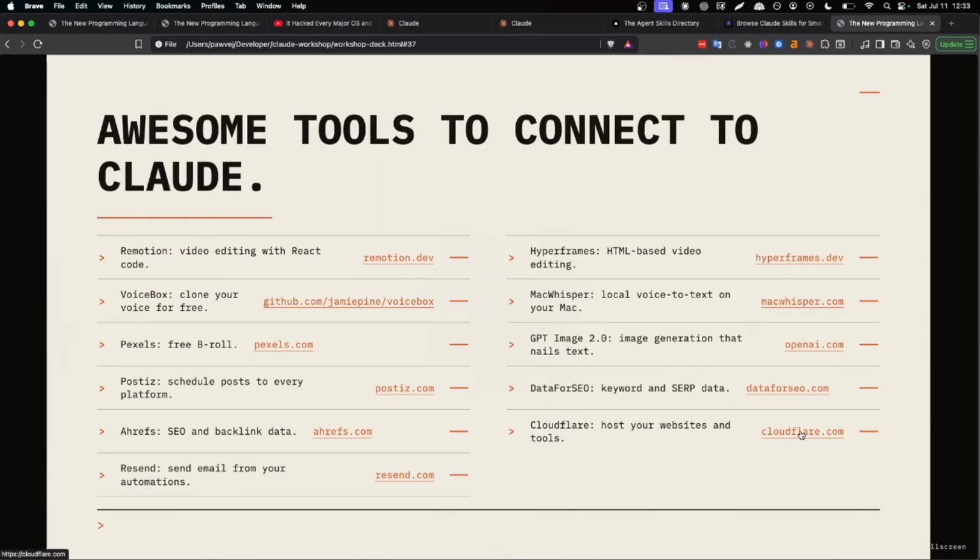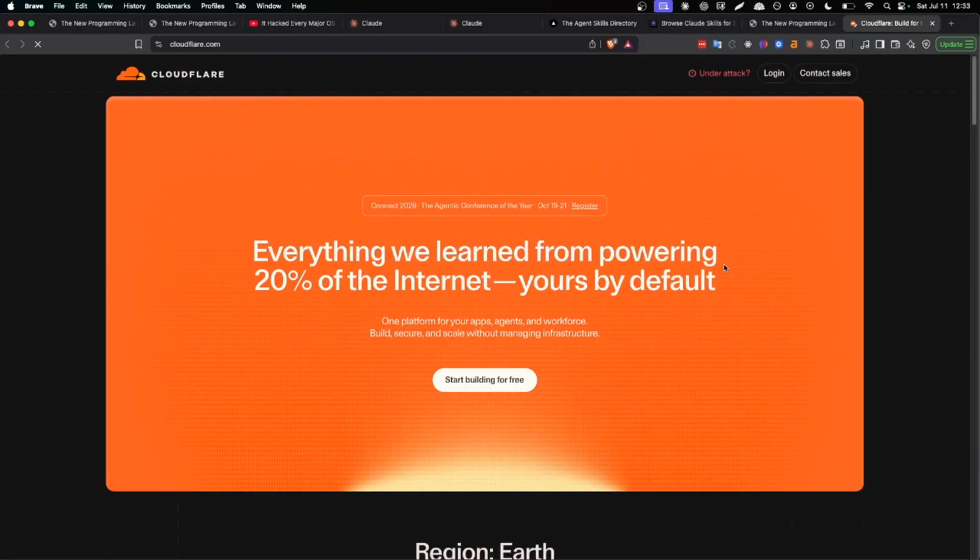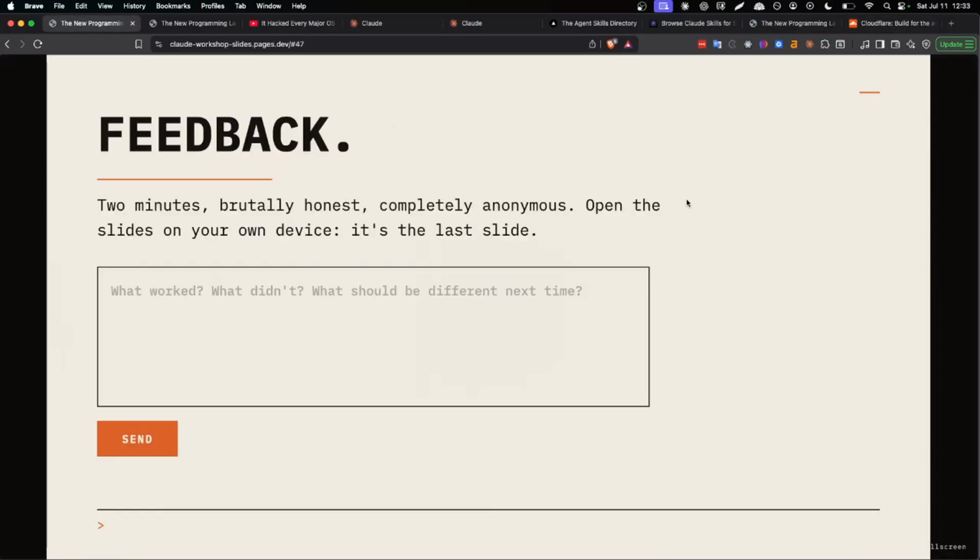This tool here, Cloudflare.com. And you can also use other tools, like Vercel or just any provider, basically. But I like Cloudflare because they give you a lot of different things. And then I just asked Claude, hey, can you make this available through Cloudflare? Use my Cloudflare connection, which I had already set up before. So there is a little bit of setup.